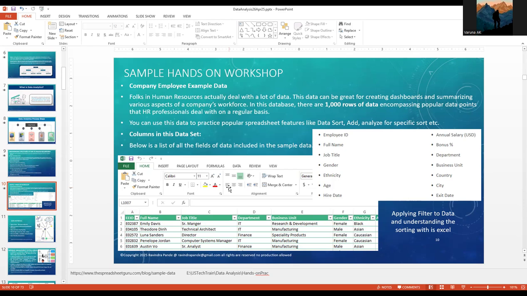I gave you an Excel link, right? The Spreadsheet Guru. It's a third-party service provider. They have really good sample data, and that's why we might refer to their sheets quite frequently. Today, let's try to understand this employee data and try to formulate some Excel.